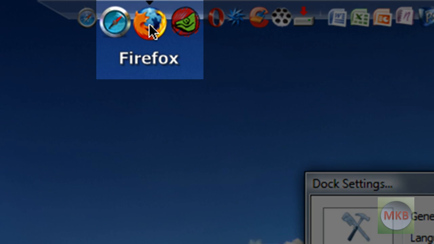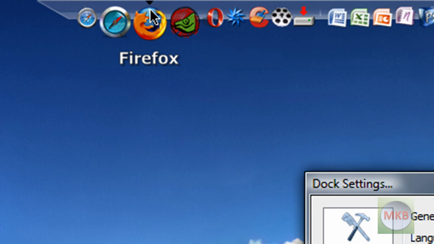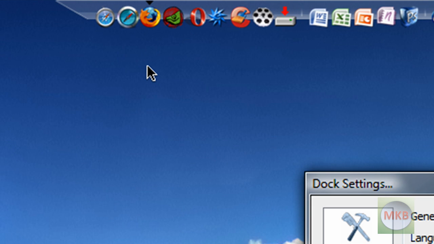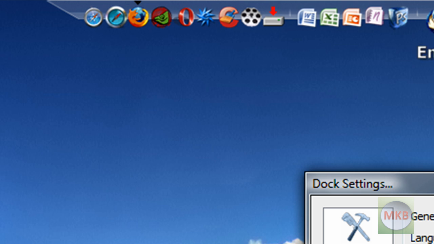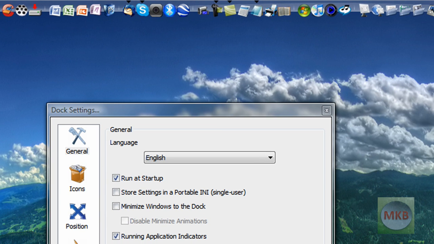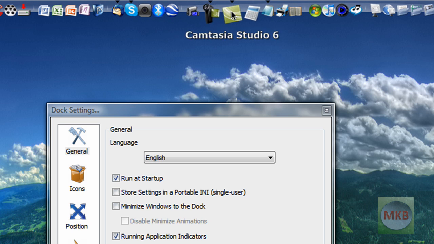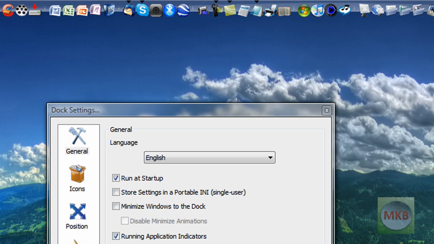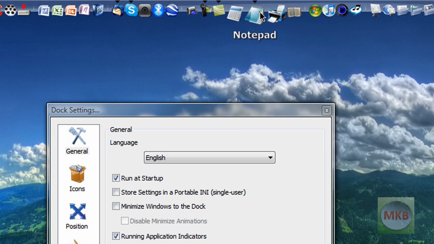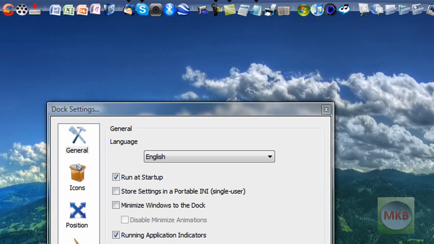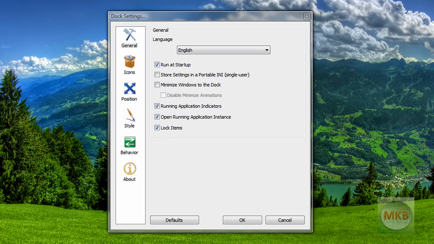So next we have a running application instance or indicator. So I have a Firefox preloader right now. There's a little black arrow above it, you can see, and that is what the open application instance or indicator actually means. So I have Skype on right now. I should put that as Do Not Disturb. I have my email client as well as the screen recorder, etc. So that is what that means. Open running application instance means that if I already have a Notepad document open and I go up here and hit the Notepad button, it'll bring up the one that is already open. So that's pretty cool.